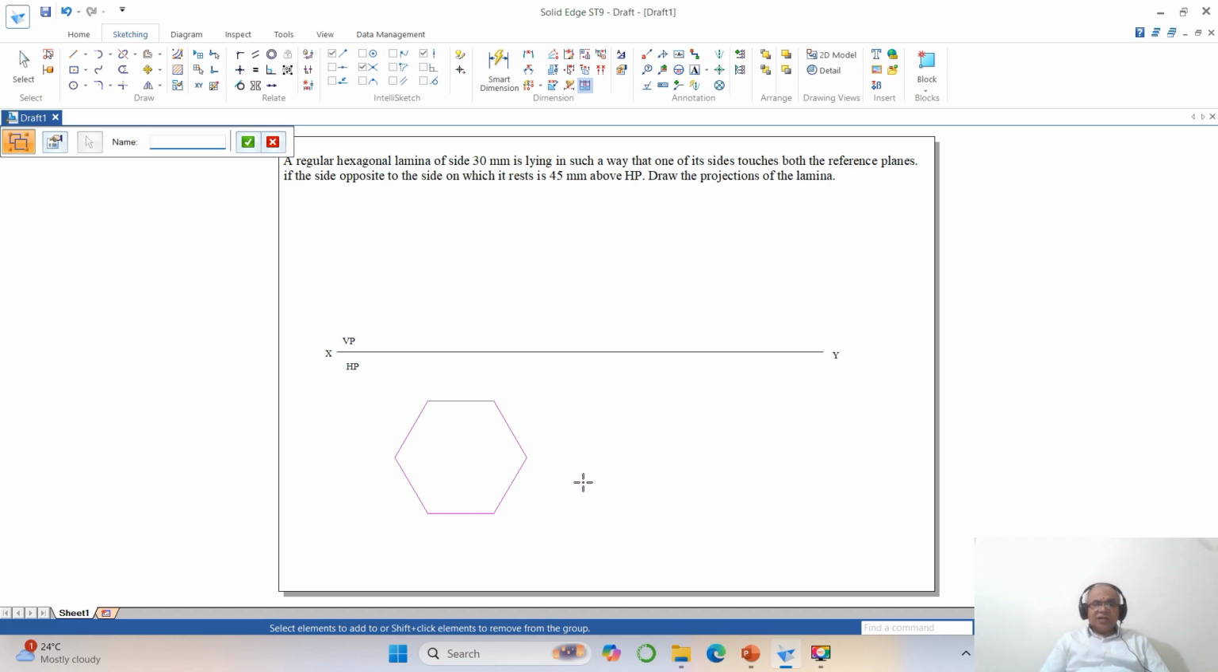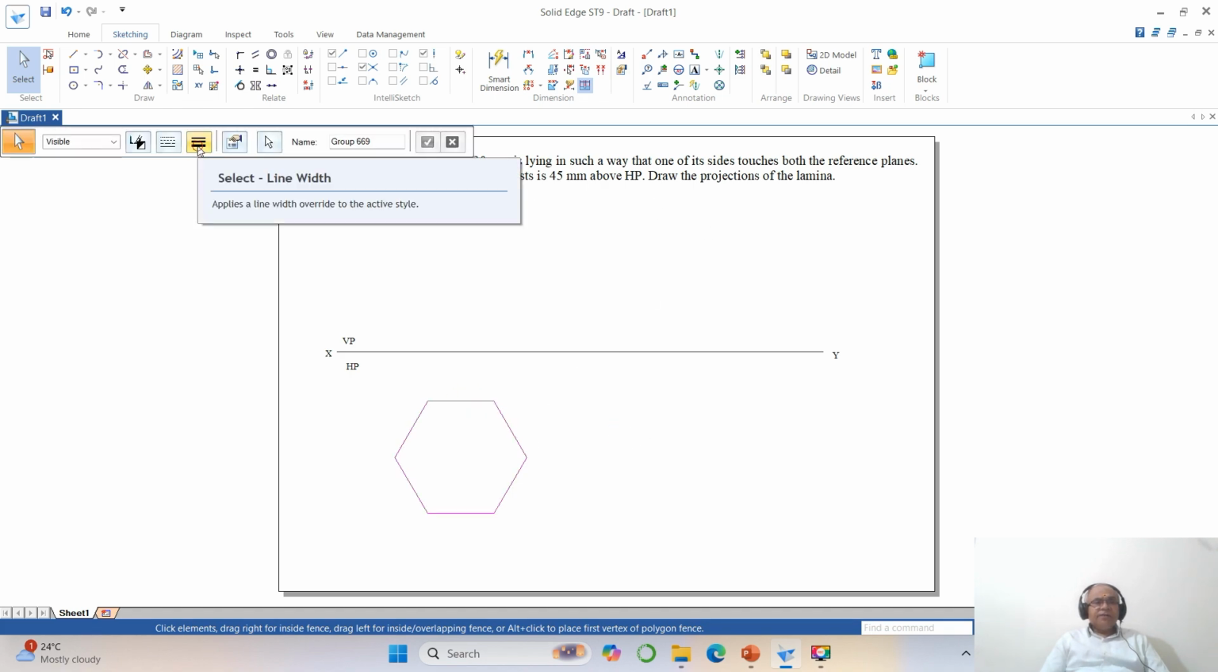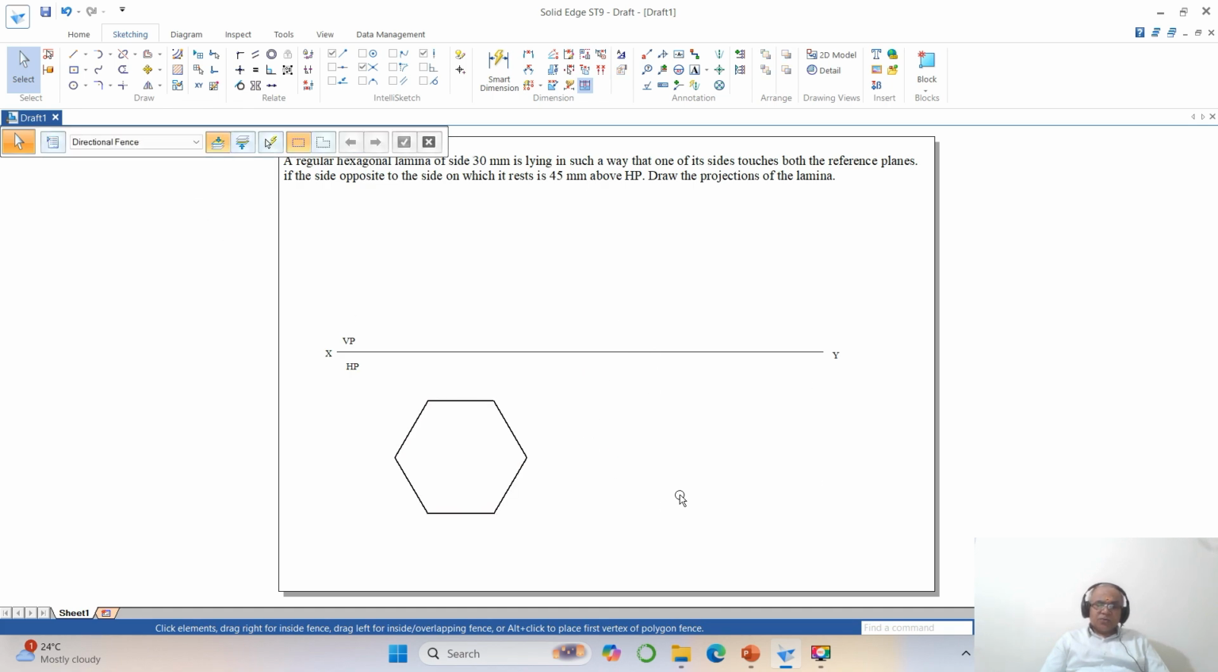Then you just right click on this. Then what happens, you see, if you click on any one of the entities, all the entities will get selected. Now I will go to this and give the line width as 0.5. Then I want to rotate this because it is resting on a corner, but I want it resting on a side. So I will go under move, you have rotate. I don't want to copy that, you just click on this.